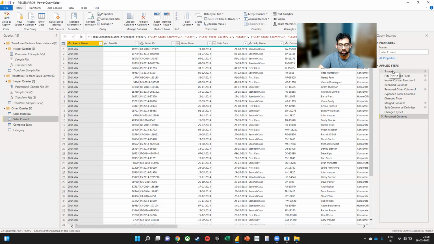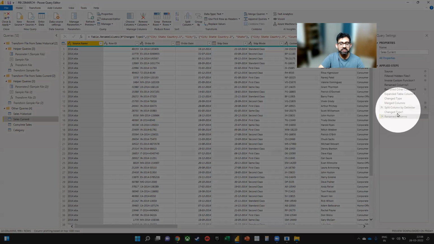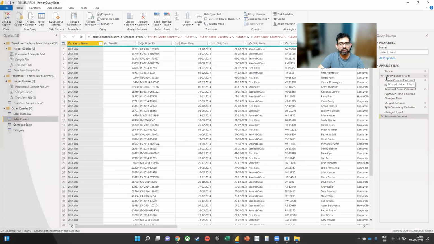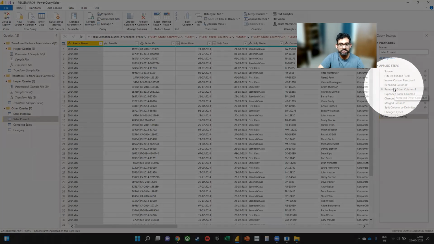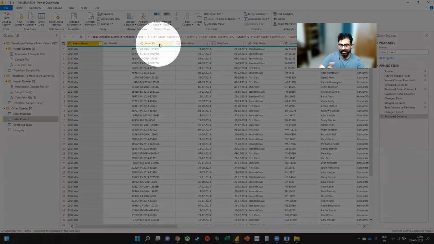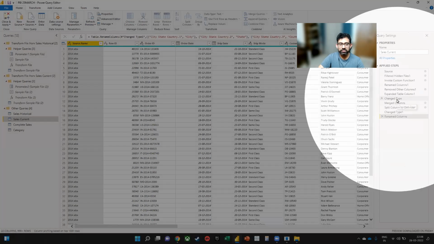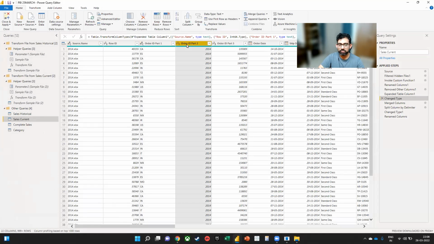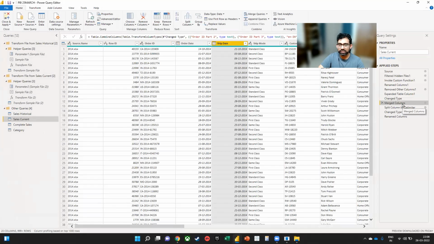If you look at the steps on the right side, these are the steps that we performed. The initial ones are the automatic steps. But after that, remember we did this merge columns because my order ID was in 3 different columns. If I can just show it to you once again, my order ID was like this, part 1, part 2, part 3. So we had to merge everything. That is what we have done here.